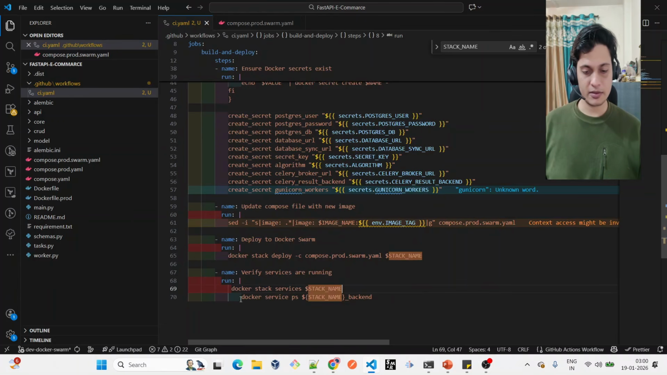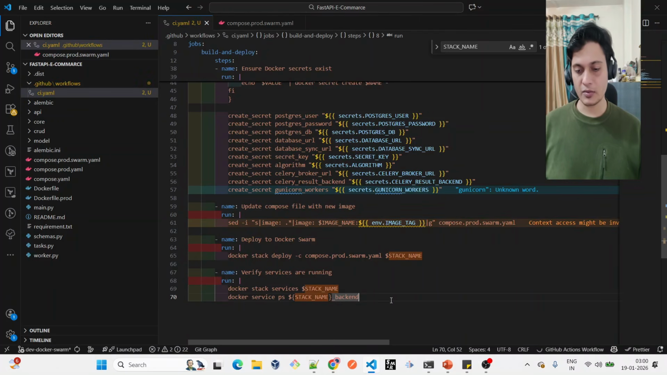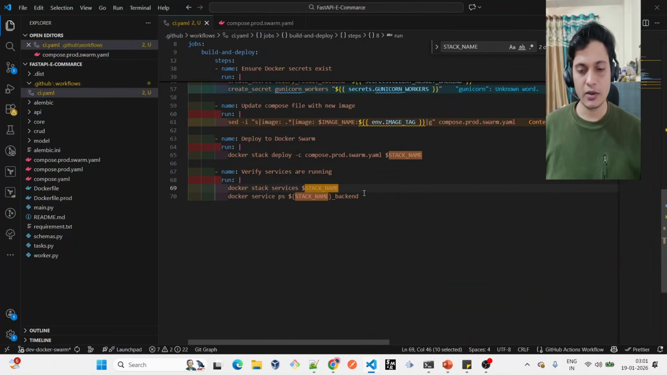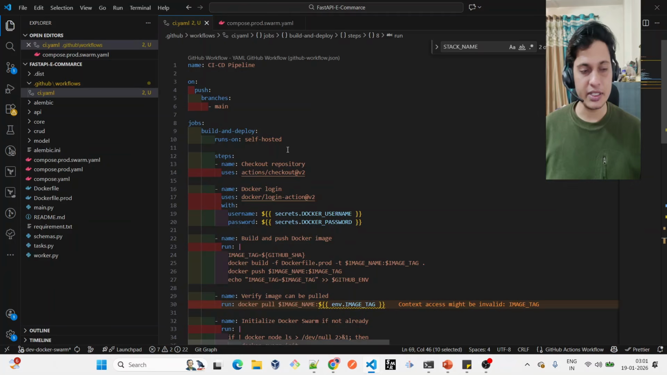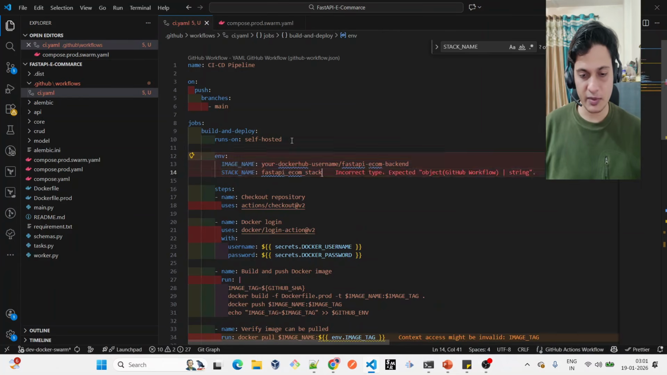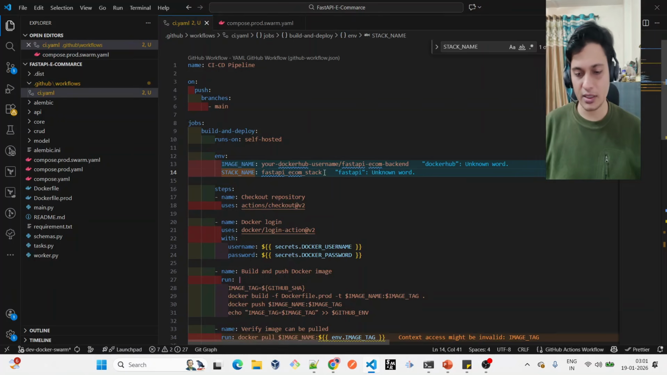Oh, what just happened? Okay, so my file is completed. Did I miss something? This stack name should be mentioned somewhere. Stack name, stack name. Oh, okay. I didn't provide the env. That env is also required because that is something which I'm going to use every time, this image name and stack name. This stack name will be fastapi ecom. Okay, I'm going to use the stack and the image name.